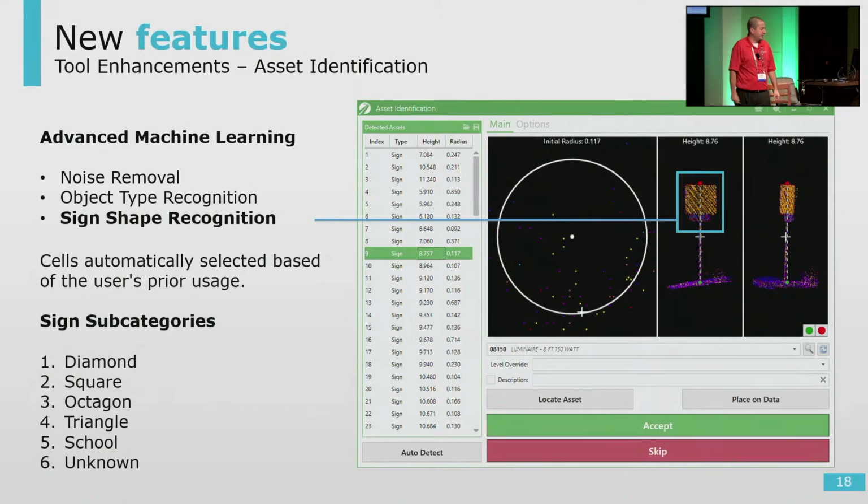And then finally, not only are we detecting the type of object, but in the case of signs, we're actually looking at what shape that sign is. So, is that sign a diamond, a square, an octagon, a triangle, or a school sign?